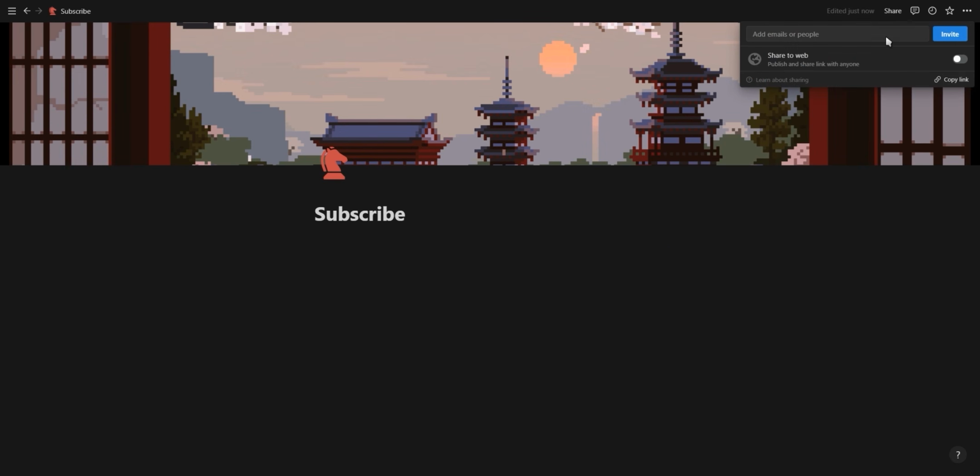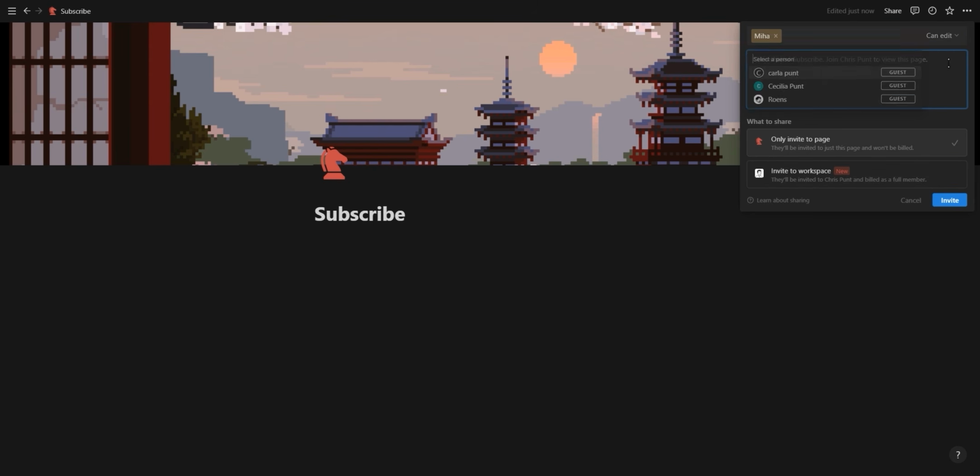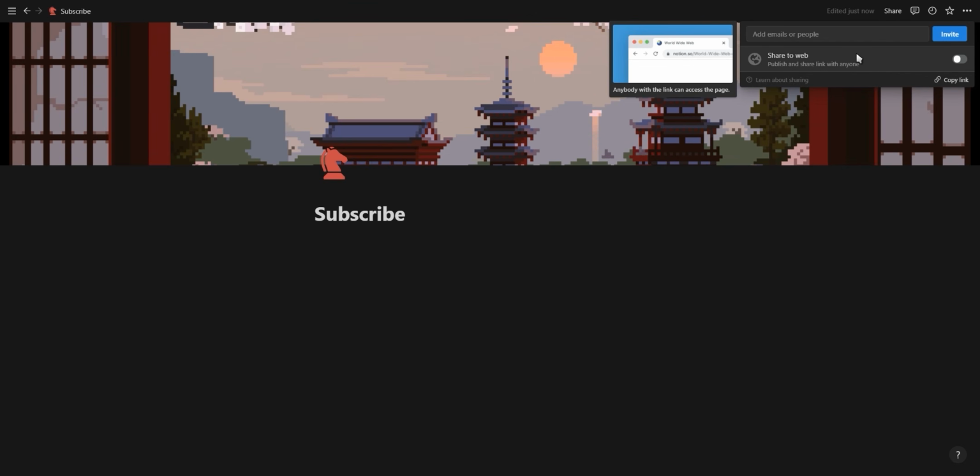If you want to share your Notion pages with others, you can invite users to specific Notion pages to collaborate on, or you can toggle the share to web option.